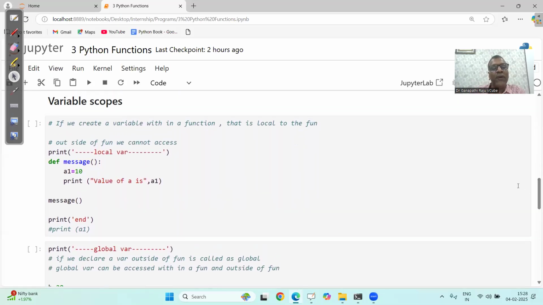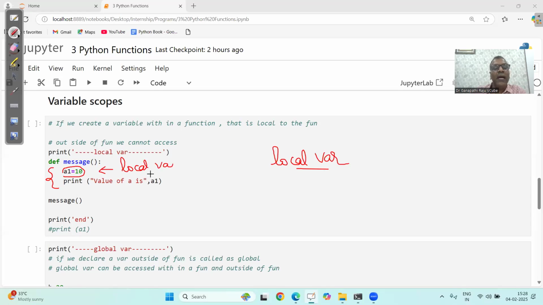Whenever we are discussing functions, you should also know about two scopes of variables. The first kind is called local scope, the local variable. Whenever you declare any variable within a function, that is called local. Here, shall I call a1 equal to 10 a local variable? A local variable can be accessed within this function only. If I want to access a local variable outside of a function, it will be an error.